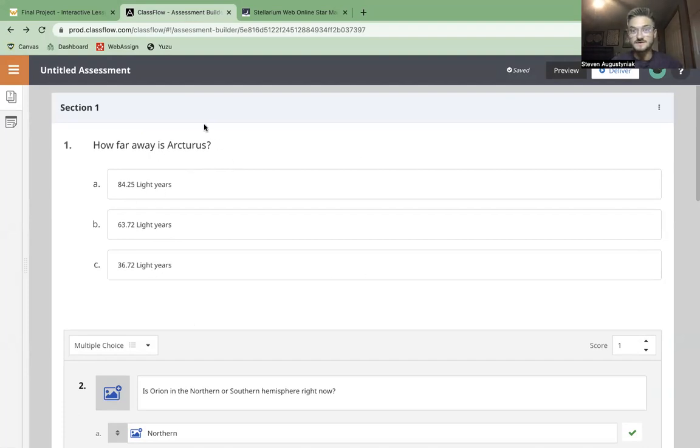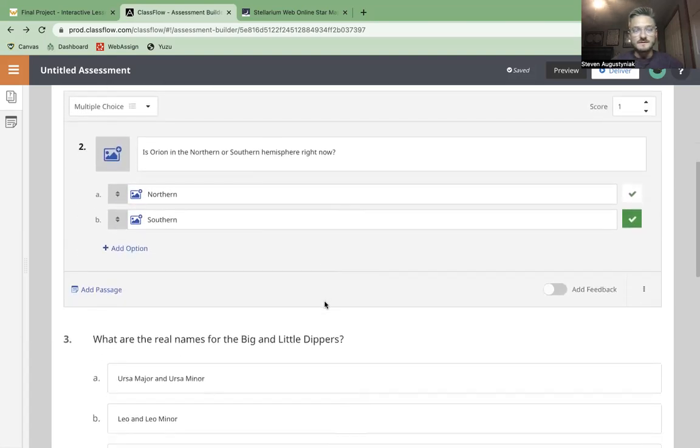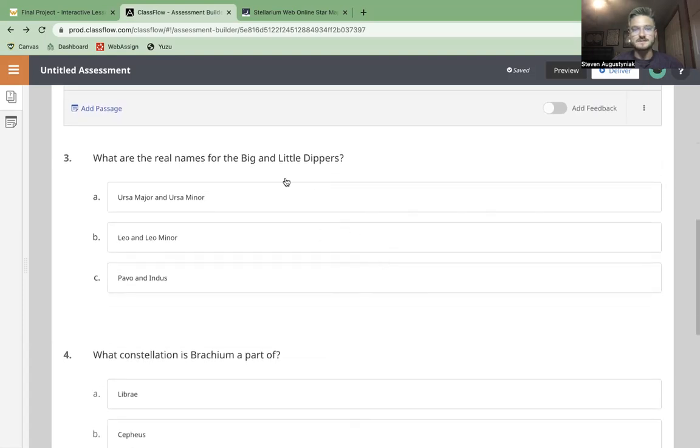You could look up Arcturus, you could find it in the night sky on Stellarium, and it would give you this information. The right answer is 36.72 light years away, but you could look that up and it would show you that as probably like the second option. And then I have different questions like what is the real name of the Big and Little Dipper? And they could look for the shapes of the panhandles and the Big and Little Dipper, and they could find that they're called Ursa Major and Ursa Minor.